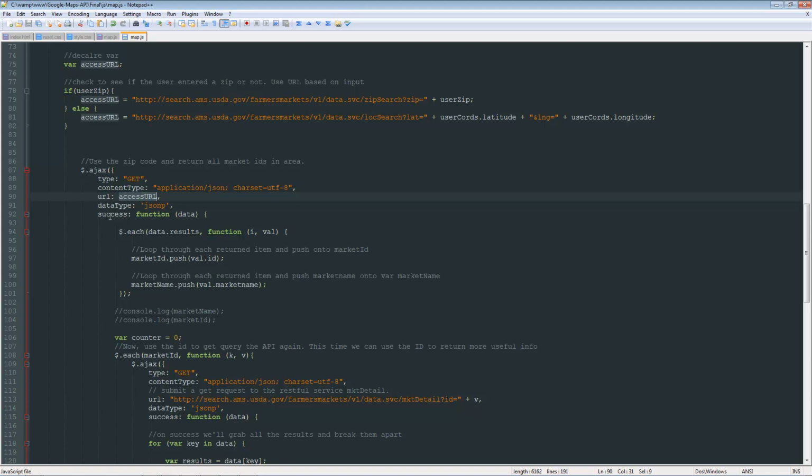Then down below on success, we're going to run this function. We're going to use the data that's returned, and we're going to loop through that data. When we loop through, what we want to do is get the value of the ID, so the market ID here, and the market name. If you see right here, we've got ID and we've got name. This is getting the value returned for the ID and the market name, and we're going to push each of those onto the appropriate array.